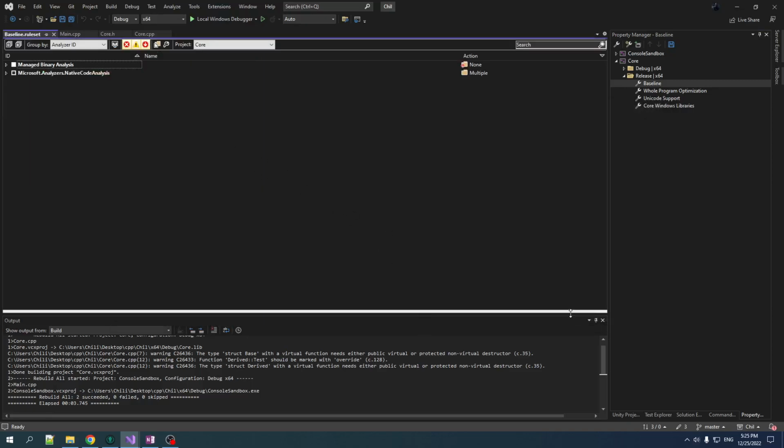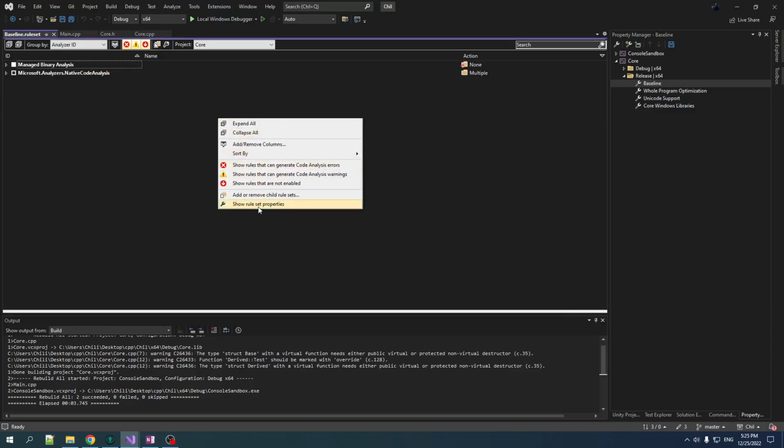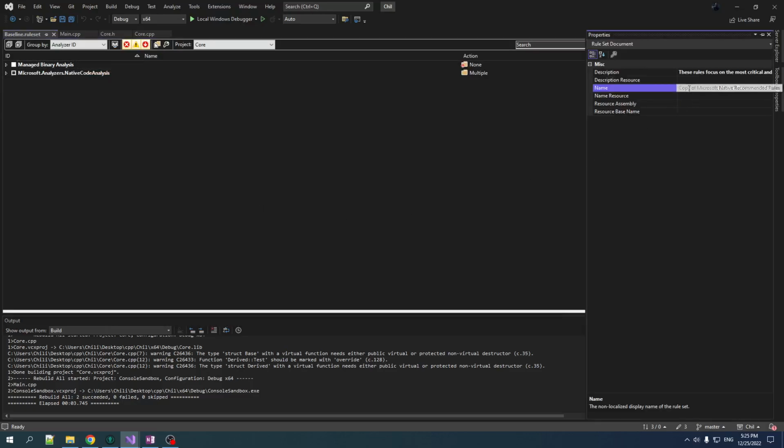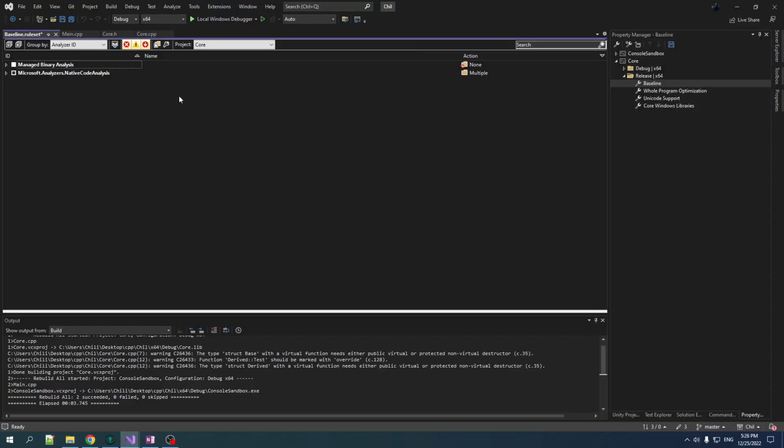Yes, here we are. So if we right click here, we can show the properties of the rule set. And here is where that name comes in, copy of Microsoft native recommended rules. So we can change this to, I don't know, chill engine baseline C++ rules. There you go. And we could change the description as well if we wanted to. Could change it to O'Doyle. Only 90s kids. And then we save it.